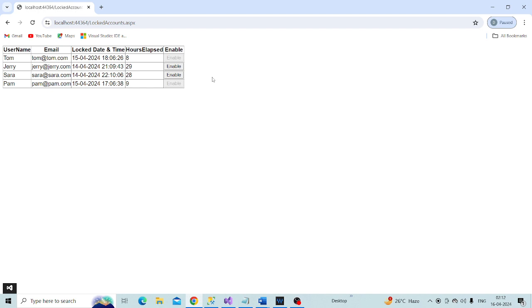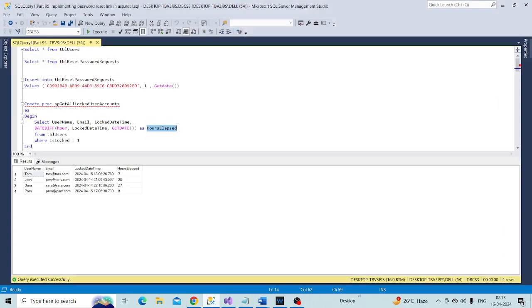Another problem with this page is that any user who is logged into this application can access this page. We don't want that to happen. We only want to allow a specific user. For example, let's say I want only the administrator.